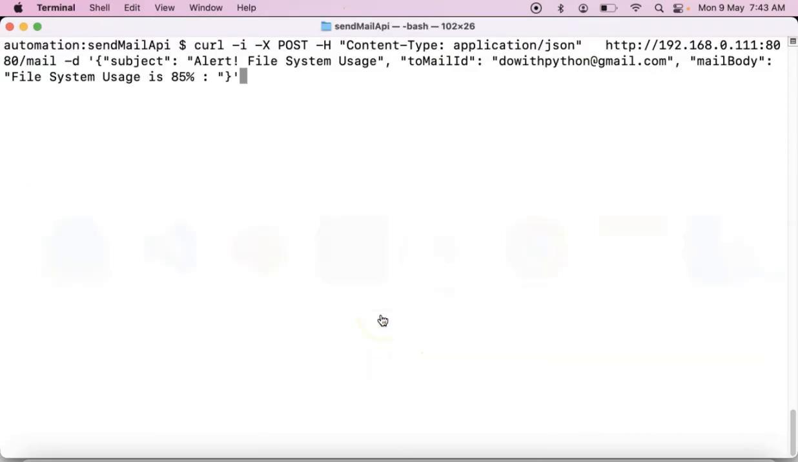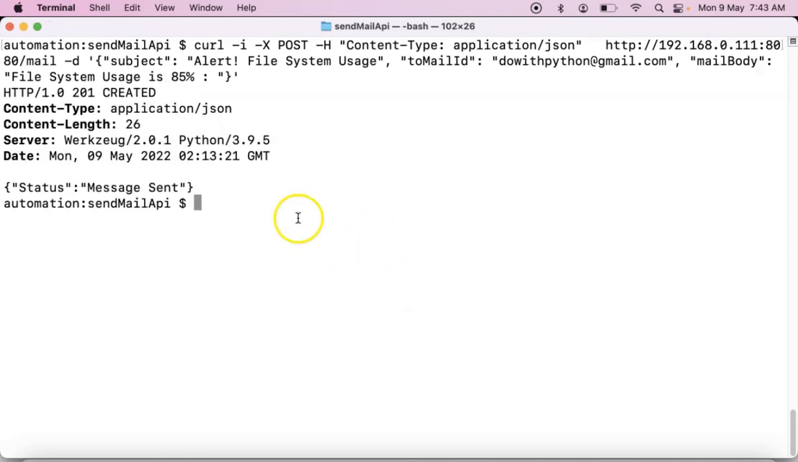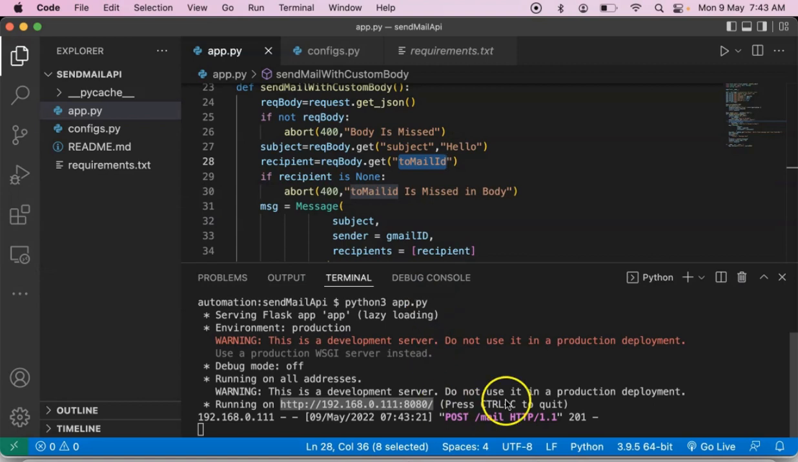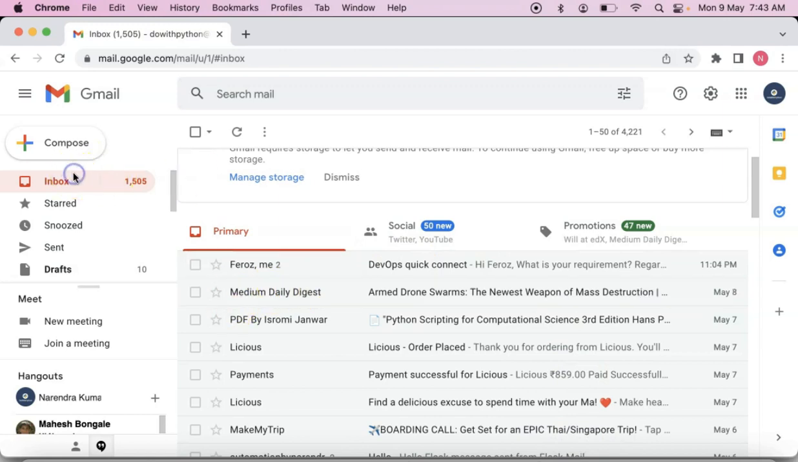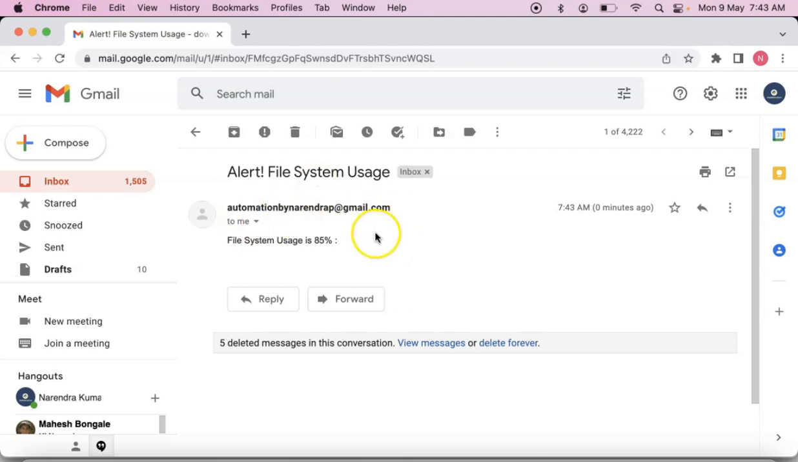Now let me go to the command line and execute it. Now this is going to send a mail. Message has been sent. Or else if you observe the log here, 201, it has been created. Or simply go to your to mail ID and verify it. See, you got a mail from that Flask REST API.